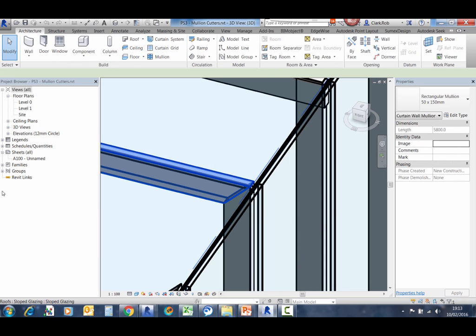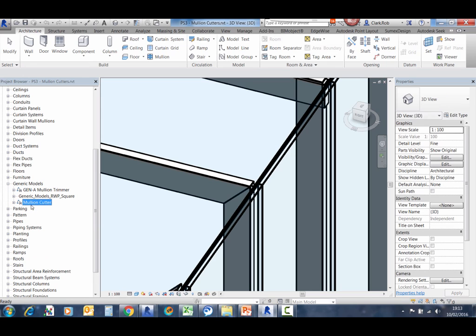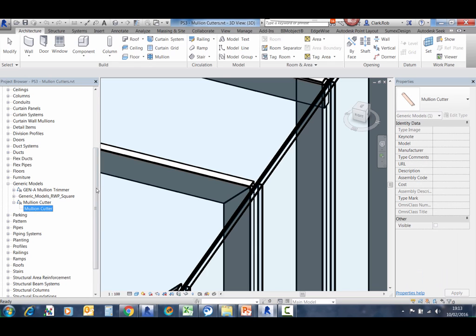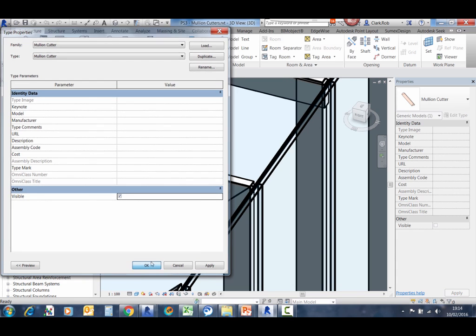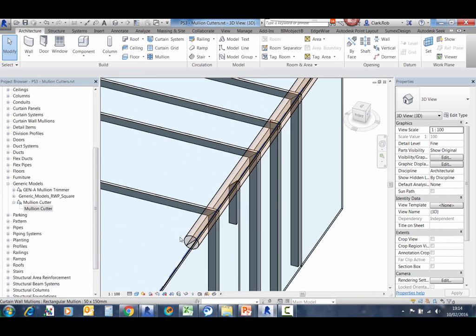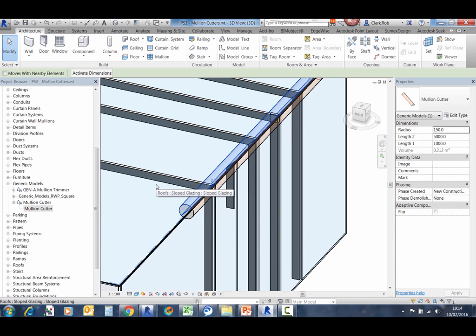What I've got is, down here in families, slightly dodgily named, this mullion cutter here, which has a type property of visible. And if I just try type properties, if I switch it on, then you can see that what I've got for this particular one was two things here. A little semicircular extrusion cutting along there. It's actually an adaptive component, so I can place it easily.